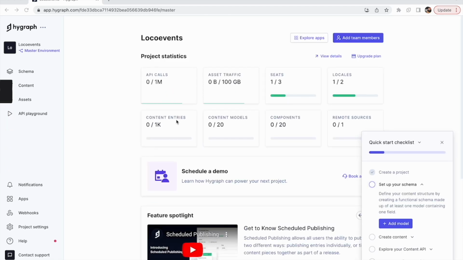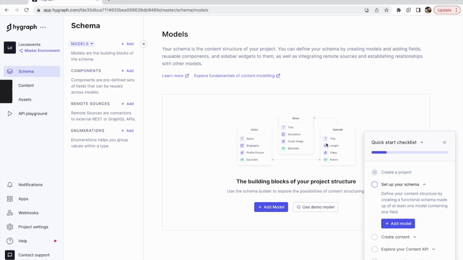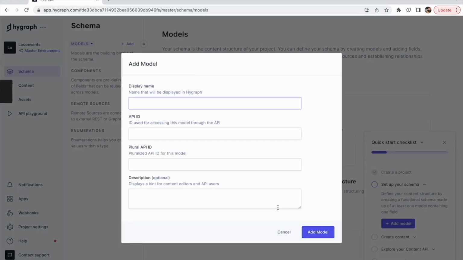Okay, perfect. So now we have set up our new project here in Hygraph. And what we will do in order to get started is we will go over here into the schema tab and we will create a new model here. So we will call this model event. And what you see is that actually Hygraph automatically for us creates an API ID as well as a plural API ID. So you see here that it automatically names this event and events respectively. So we can add this model inside here.